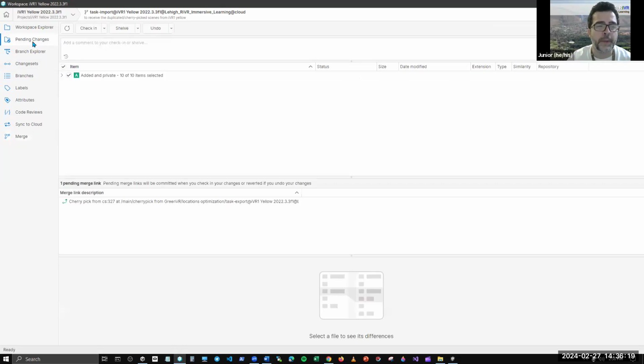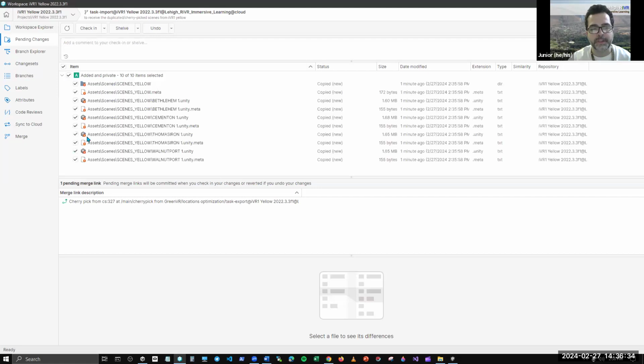So we need to go to pending changes, and then it's telling us there is one pending merge link. And the description of this merge link is there is a cherry pick from CS 327 that we are bringing 10 items. So completing the import process of yellow scenes that only existed in the yellow working branch.